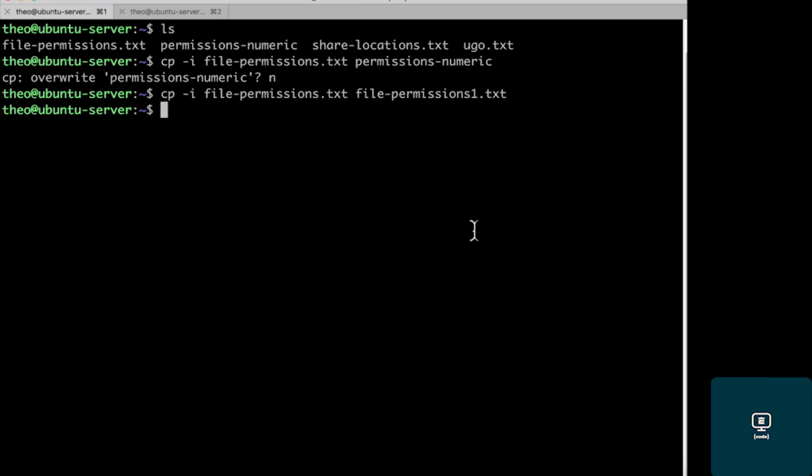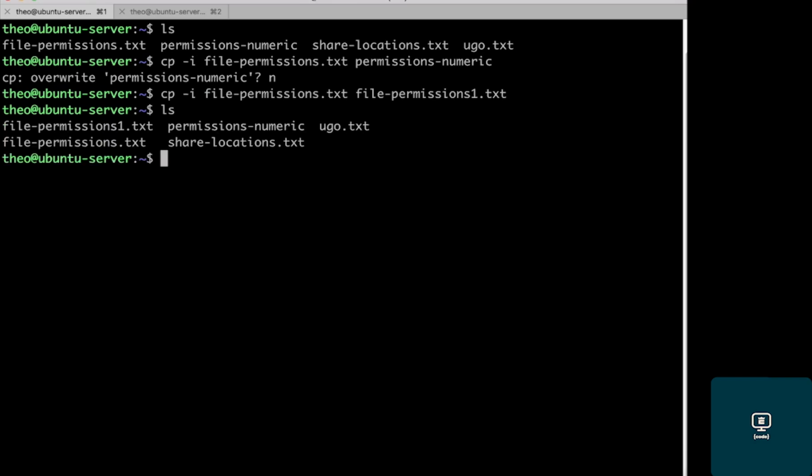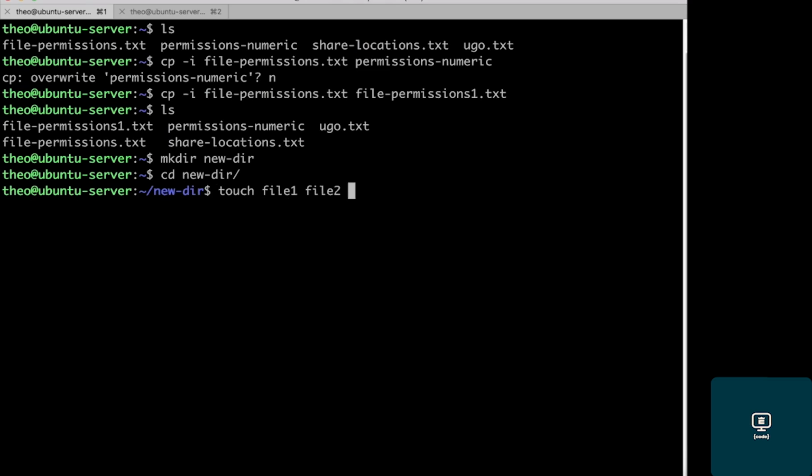The other option we'll look at is -r for recursive. We have no directories in here right now, but we'll add one. Just type mkdir new_dir for new directory. And then we'll add a couple files in here. Remember, touch is the command to easily add empty files.